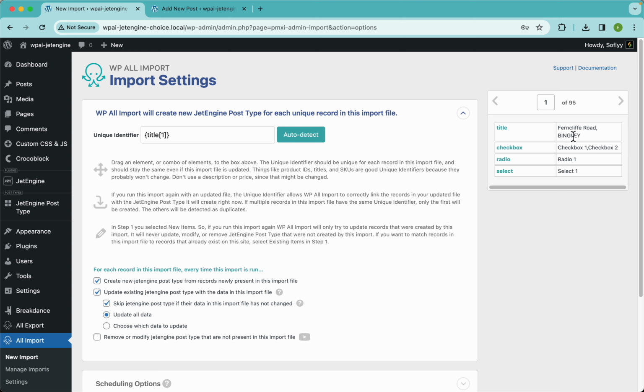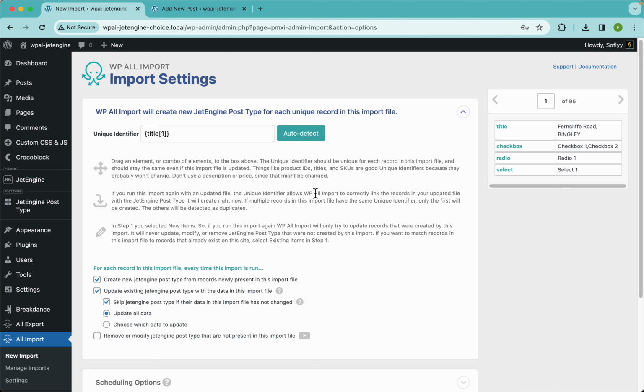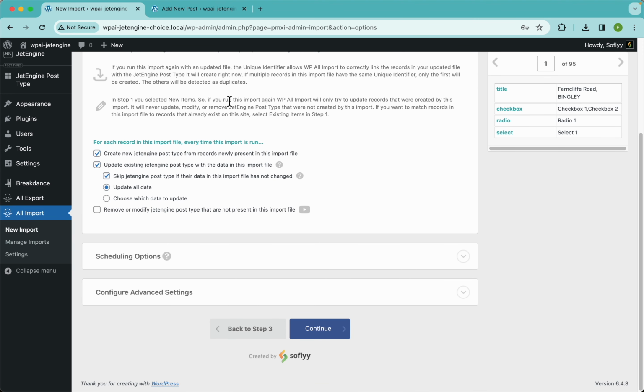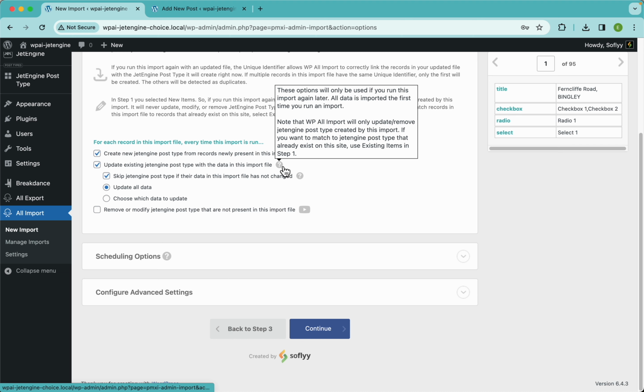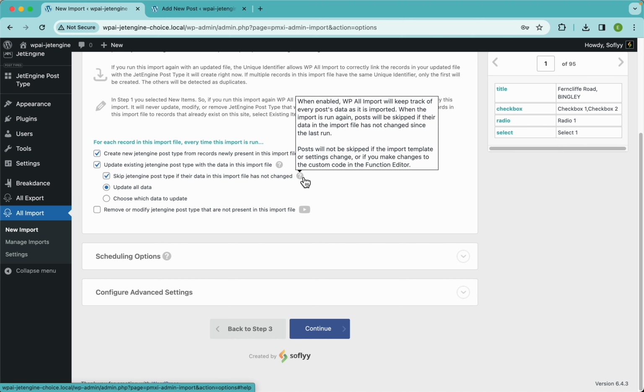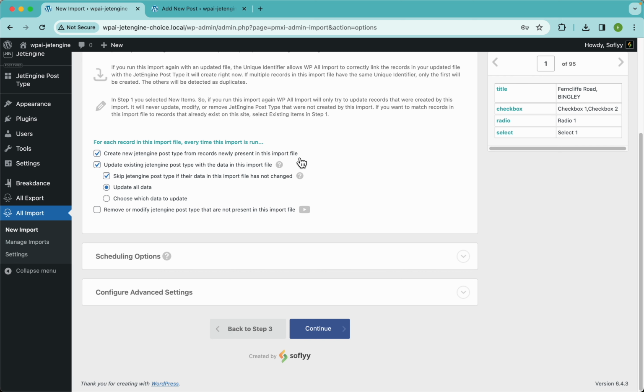In this case, all of these titles are different, so it makes sense that WP All Import has selected that, right? So moving on, these values I'm gonna leave as they are, but they are pretty much self-explanatory, so you can read them and you will know what to do. But if you have more questions, hover on the question mark and it will give you more details about it. Now, if even after that you have more questions, you can, as I said before, contact our support team and we will be more than happy to guide you.